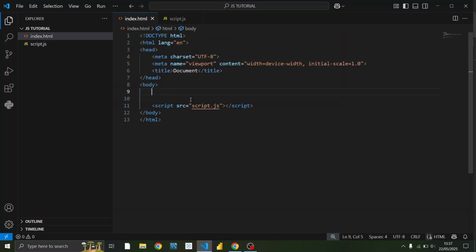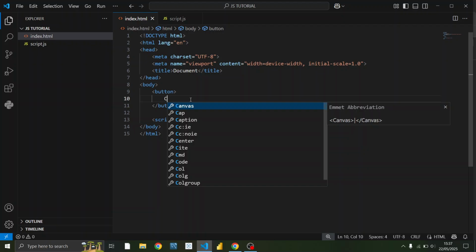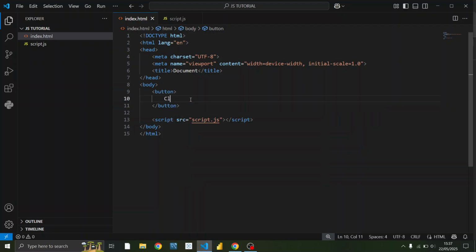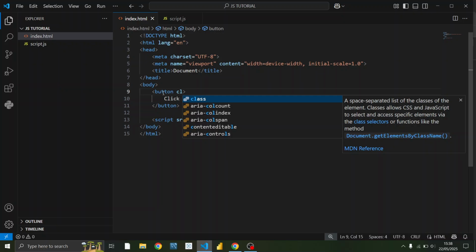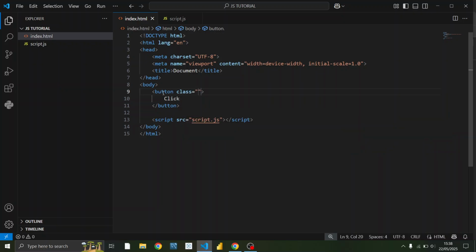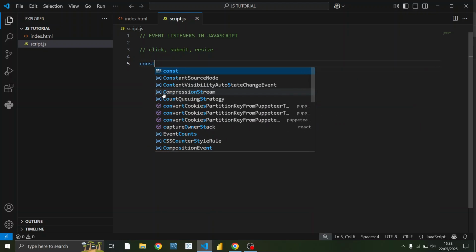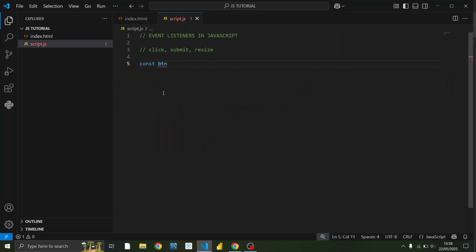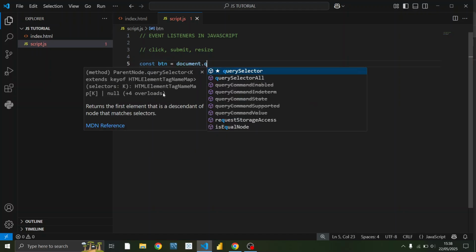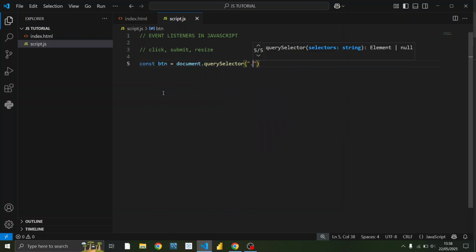So what I'm going to do first off is, in my HTML file here, I'm going to create a button element that holds a text that says click. And I'm going to select this element in my JavaScript. So I would give it a class, give it the name of my_btn. Once I do that, back in my JavaScript, I would create a variable called btn for the button I'm about to select and use my query selector to handle that. So select the class of my_btn.